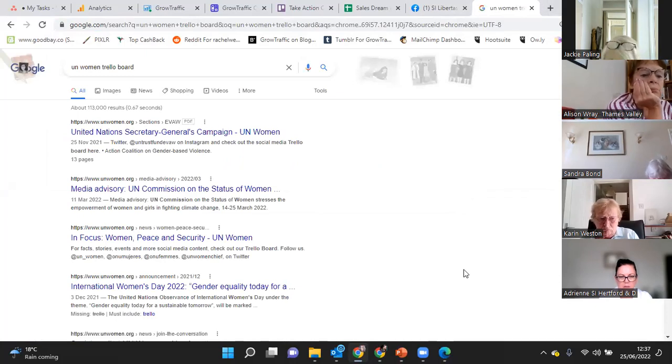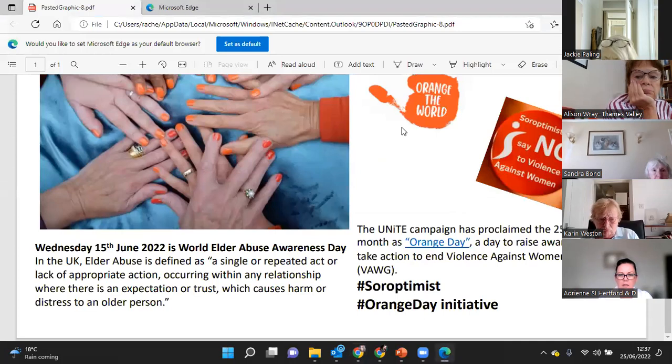So the reason I'm saying is because when SIGB sometimes send these resources out, like this, for example, it is not particularly appropriate to share just as it is. The photo is fine, and the bit of text is fine, but I wouldn't share that as one single thing. Whereas if you go on the UN Women Trello board, they have resources on there that you can download yourself and specifically share.